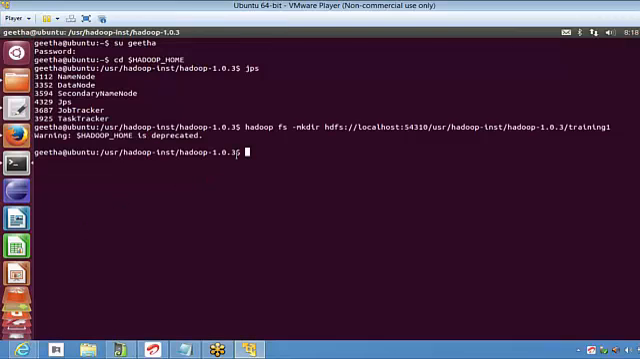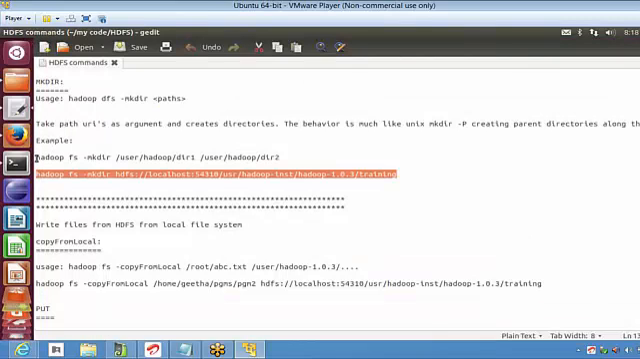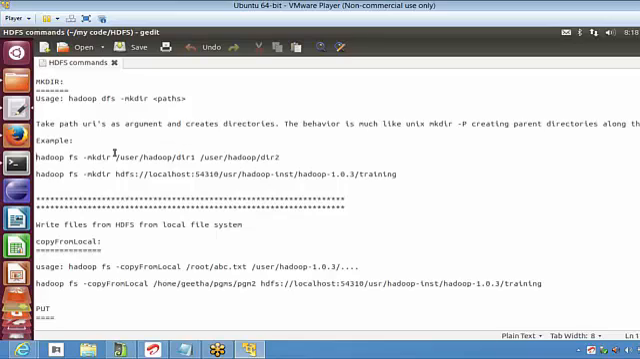If I want to create more than one directory, I can follow the same approach: hadoop fs -mkdir path1 path2 path3, and so on. So at the same time I can create a number of directories as well.